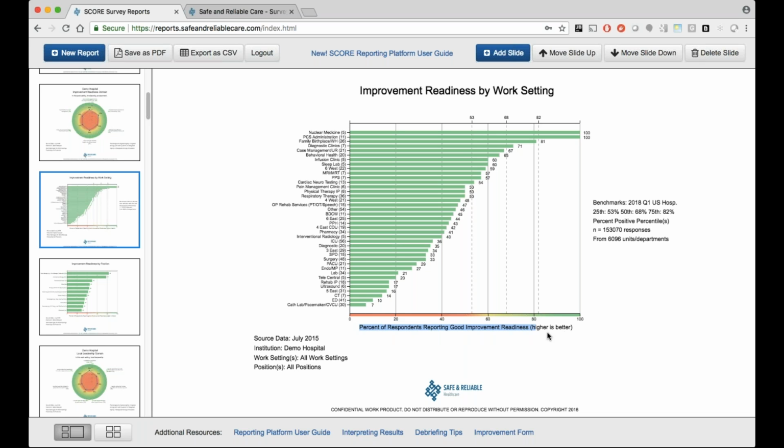On all of the bar charts, you can always look at the bottom and you'll see additional information that'll help you know exactly what this percentage is displaying. So again, this is saying those that reported good improvement readiness, and a higher score is better. On the bottom left, you've got a legend that'll indicate when the survey was administered, which institution you're looking at, which work settings are selected. If you happened to create a filter and you were only picking some of the work settings, that would be reported here, and which position types. And in the default report, we're looking at all work settings and all position types.